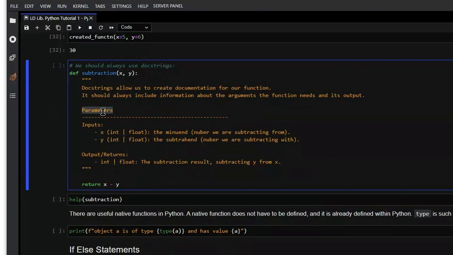What are the parameters? I've spoken about arguments, but within the definition of a function, they're called parameters. So what are the inputted parameters of my subtraction function? It's x. I'm saying that x is an integer or, by the way, just FYI, this is what the little line means in Python. It means or. So it's integer or float. It is the thing that we're going to be minusing from, and then the thing we're going to be minusing with, that's going to be y. What does it output?